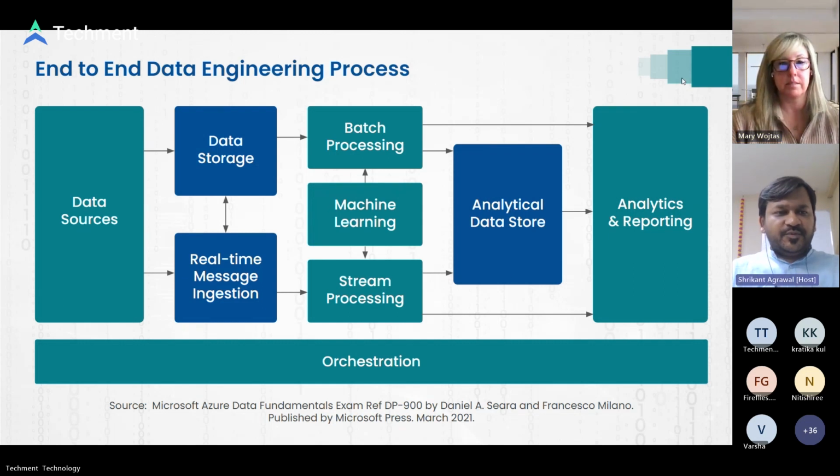Absolutely, Mary. I agree with your point, and this picture depicts the complete portfolio and understanding of the end-to-end data engineering process. It's a long path, and to reach analytics and reporting, we need to follow different processes and mechanisms, and that's what data engineering is all about.